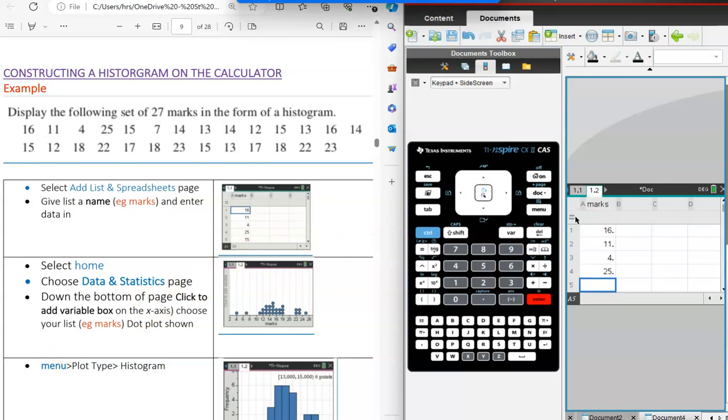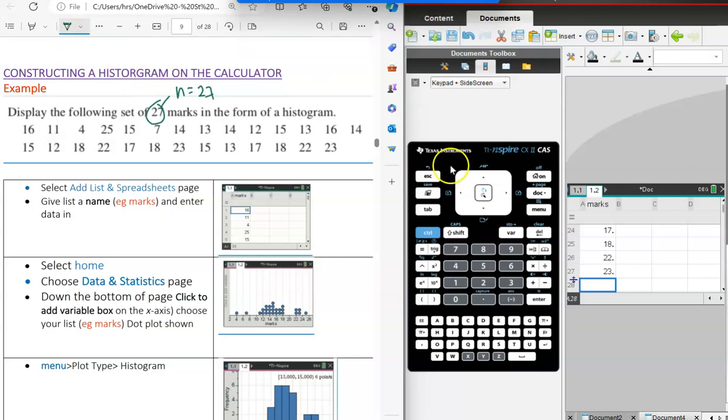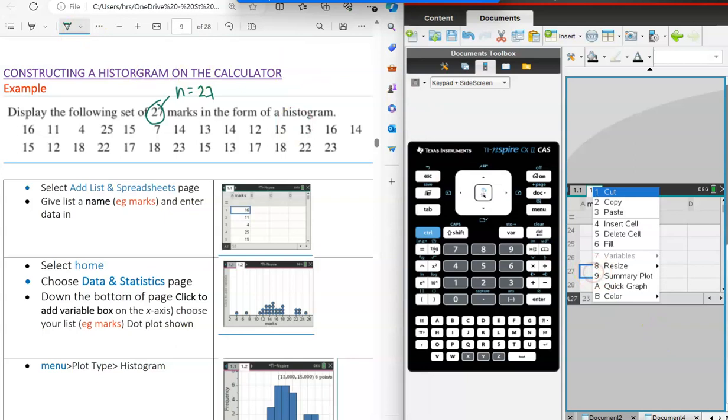I'm going to pause it. Okay, so I saw up here on the page where they asked me to look. Now they said 27, n equals 27. So when I've entered them into my calculator over here in lists and spreadsheets, I've made sure that I hit line 27. That way I know I've entered the right amount.